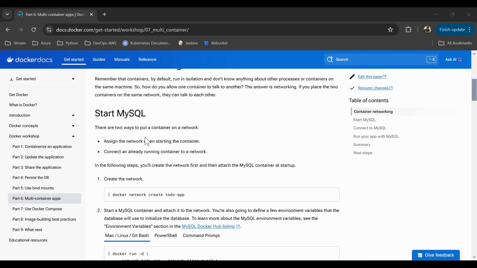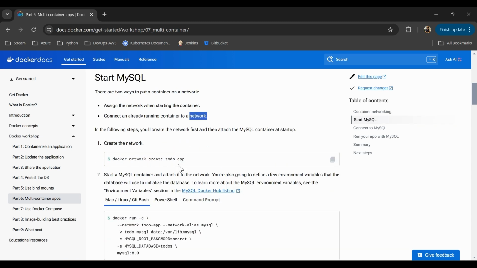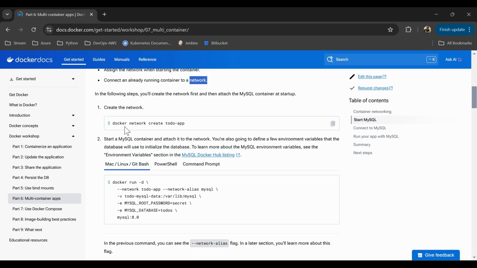Let's create a Docker network, a custom network. Now to put a container on a network, there are two ways. Assign the network when starting the container, or connect an already running container to a network. So what we'll do is we'll first create the network, and then we'll add our to-do app application service or container to that network. So let's create the network here.